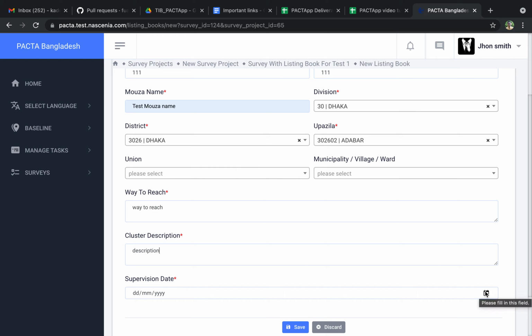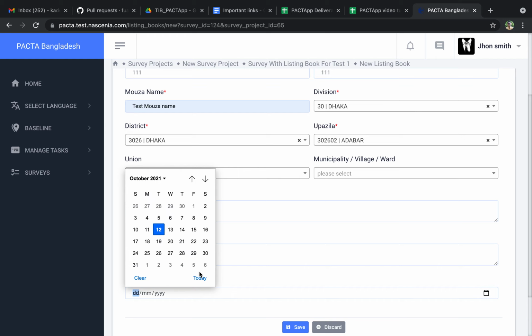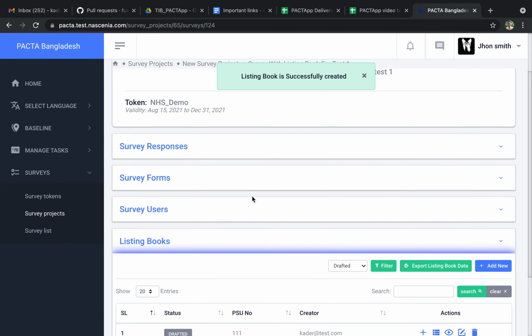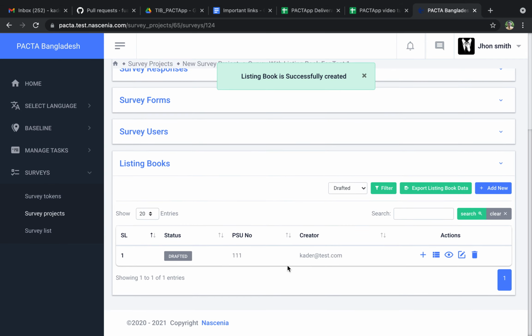I'm selecting the supervision date, clicking on the calendar icon, going to click on the save button. So a new listing book is created. Initially it is in drafted mode. So when it is in drafted mode, we can actually edit it as many times as we want. But if we submit this listing book, it will actually go for the review.